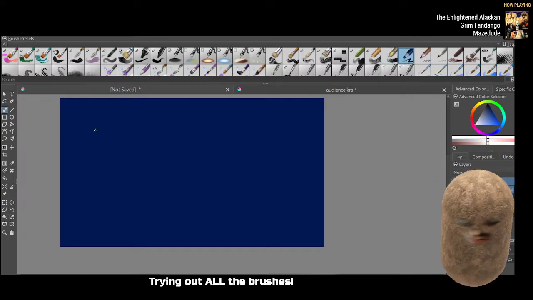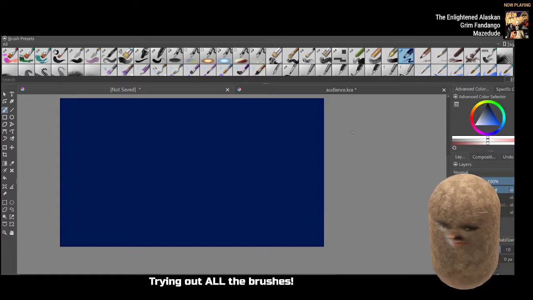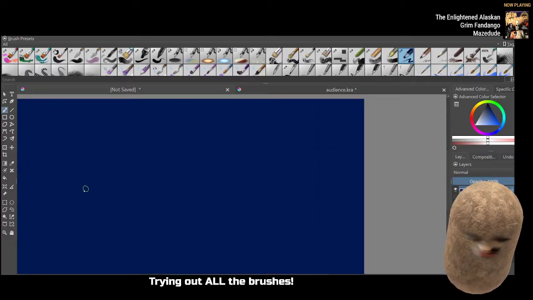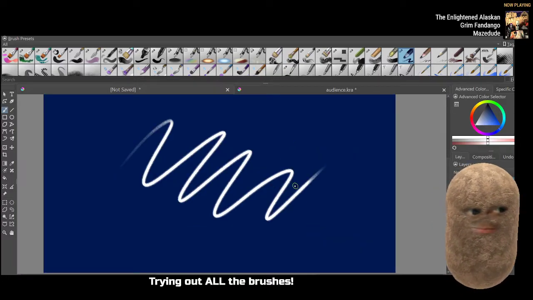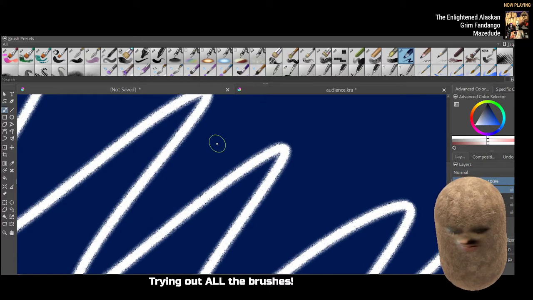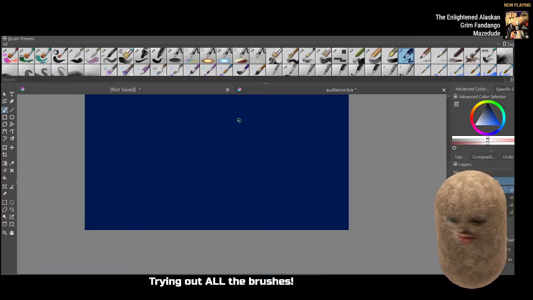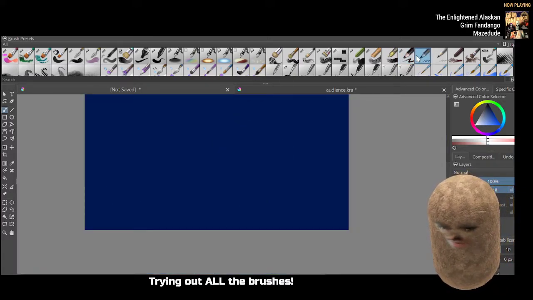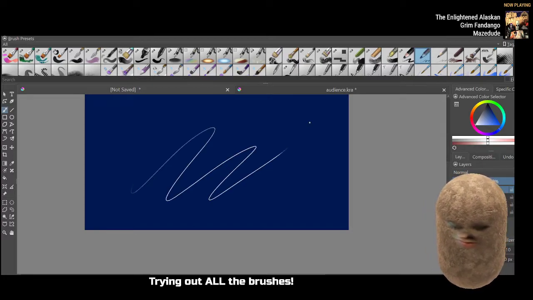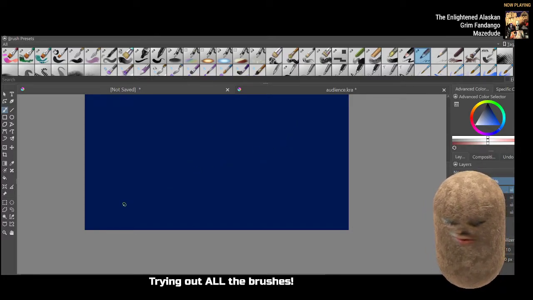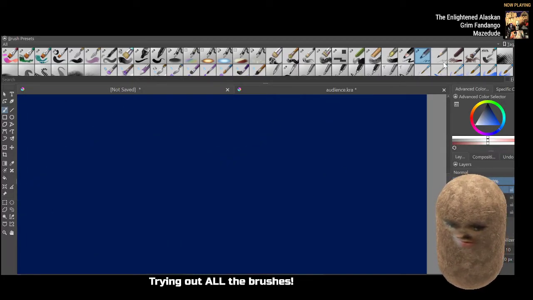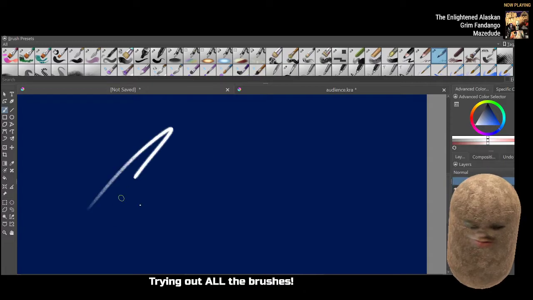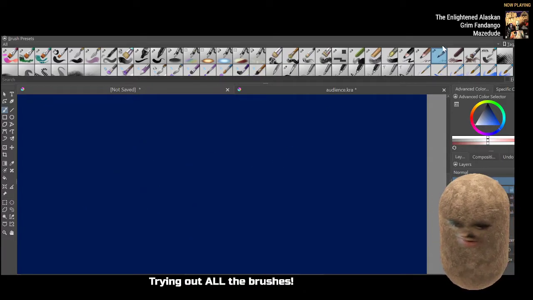Charcoal pencil. It is what it is. It's a bit too blurred on the outside for things I'm doing. Charcoal pencil medium. I think this will almost certainly have the same problem. No, I wouldn't call it a problem actually. Same thing, that means I won't pick it. Charcoal pencil small. Same stuff. Now, straight up charcoal.